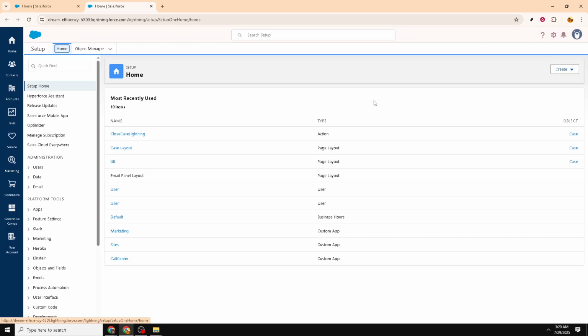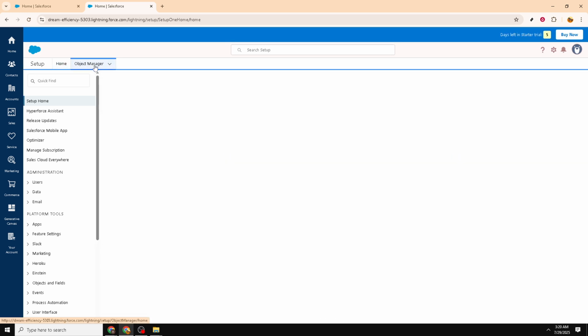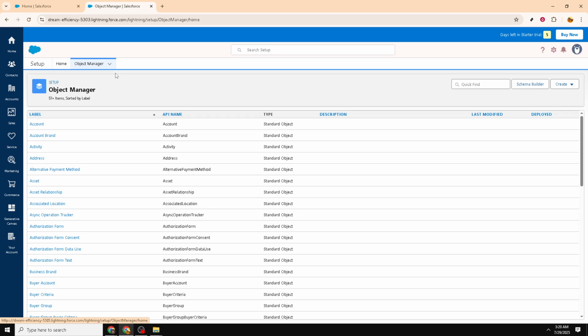In the Advanced Setup, you'll see a feature called Object Manager. Clicking on Object Manager will take you to a section that allows you to manage various objects and item details, which can be crucial for personalizing your Salesforce account to better match your company's needs.